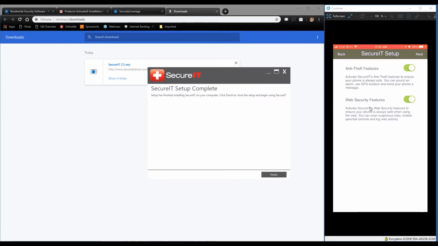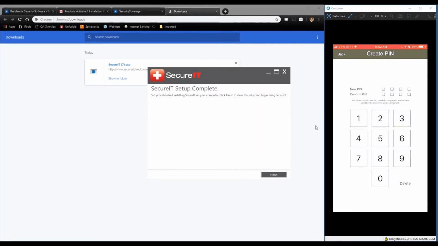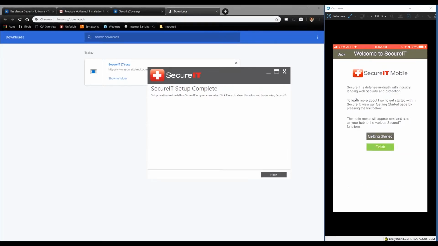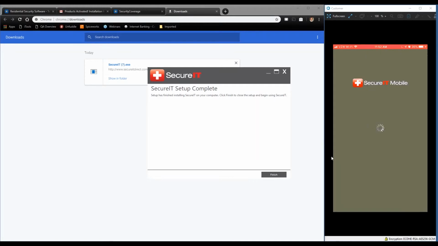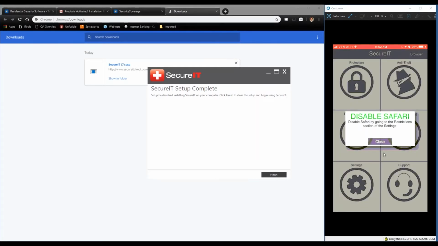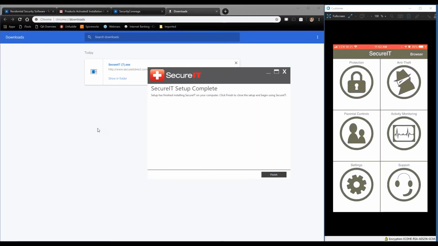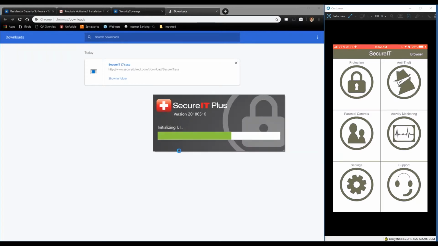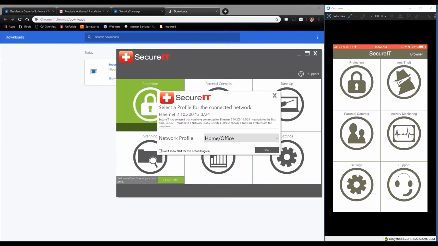During the SecuriT setup, we have some options for you to either say yes or no to. When you're ready, click next. For an extra layer of security on our mobile products, we ask you to enter in a PIN code. And when you're ready, it looks like we are there on both the desktop and the mobile version. Go ahead and press finish. We've now successfully registered our code and we've installed our products.